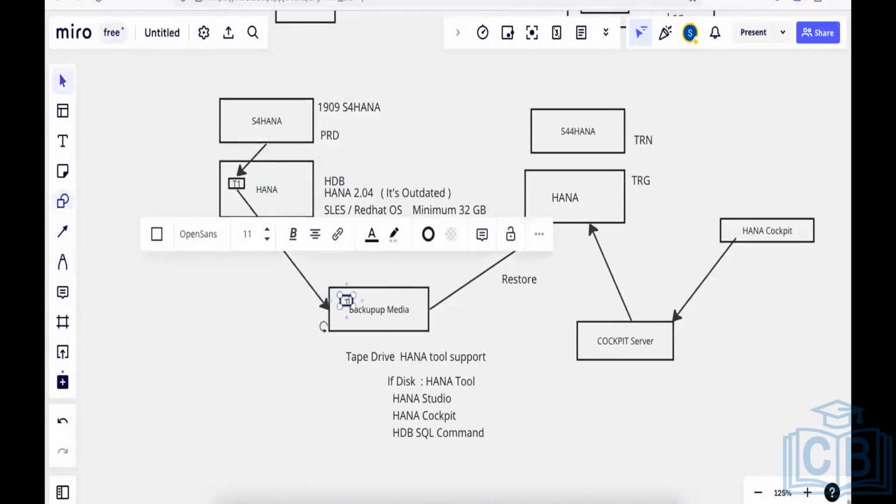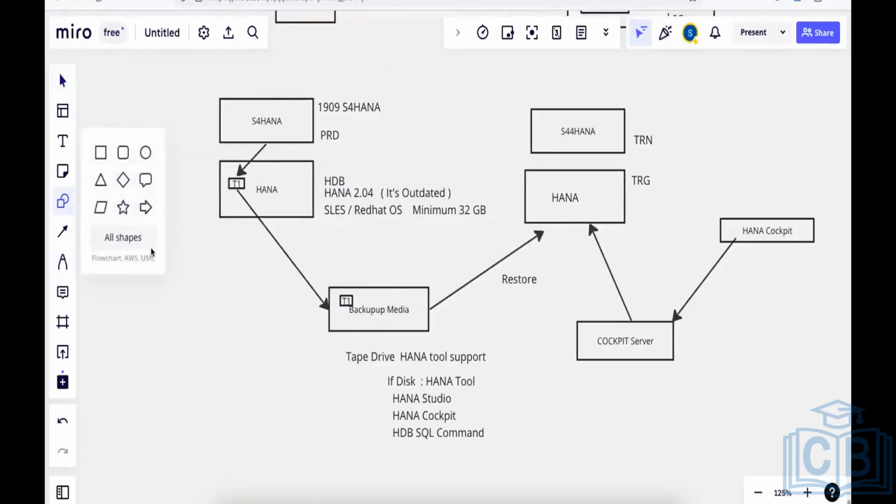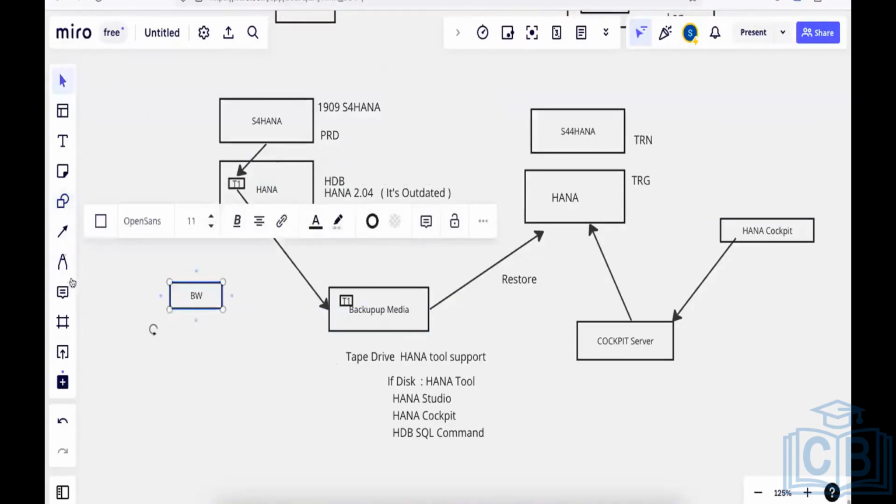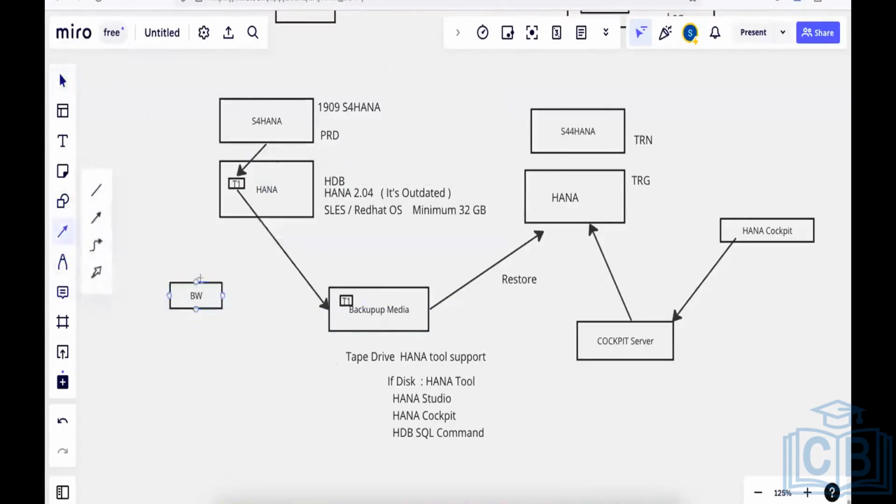Apart from this, it is also possible it has other databases. Suppose I have a BO application. BO application is also using your HANA as a platform, and for BO we will have another tenant database, T2. But we are not taking the T2 backup. We have taken the T1 backup.